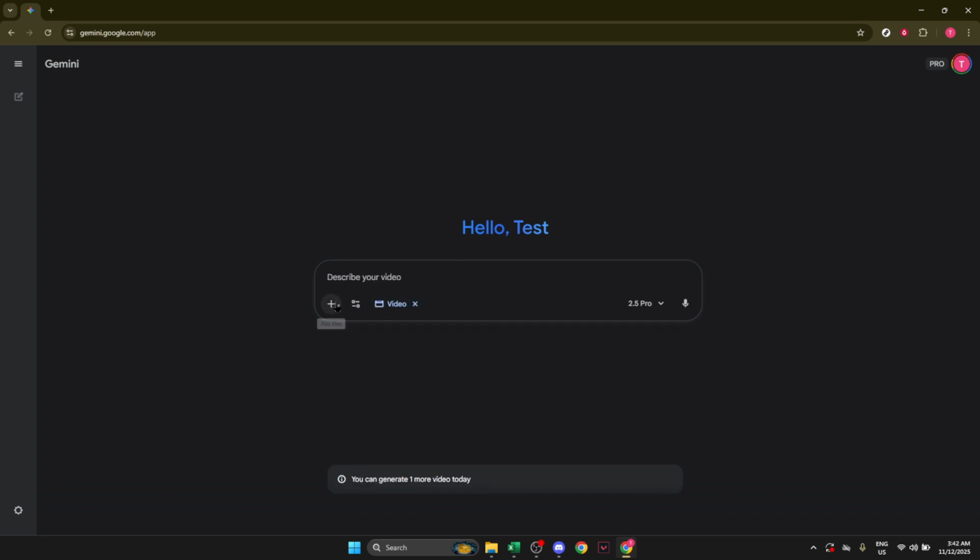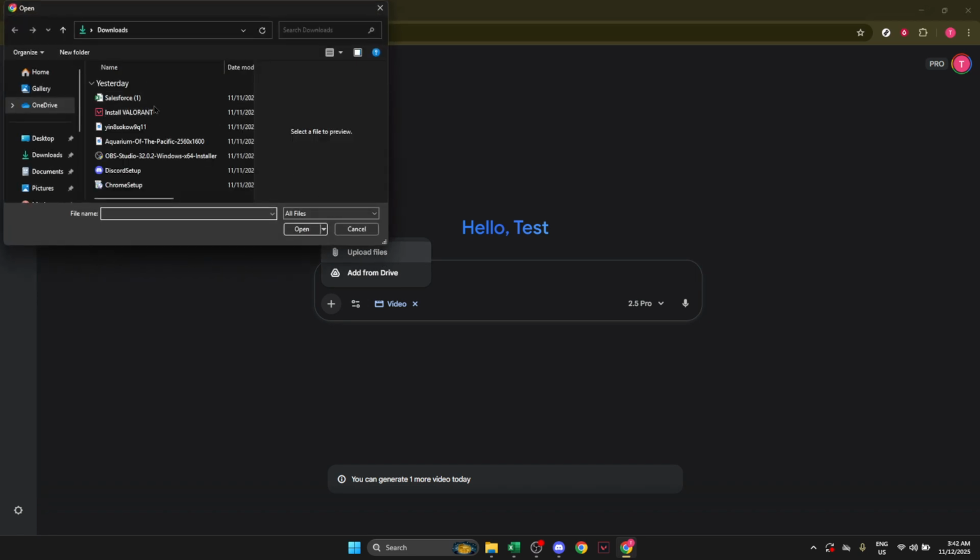Simply find the upload option and select the image from your device. Ensure that it's of good quality for the best animation results. High-resolution images tend to work best as they have more detail for the animation process to work with.